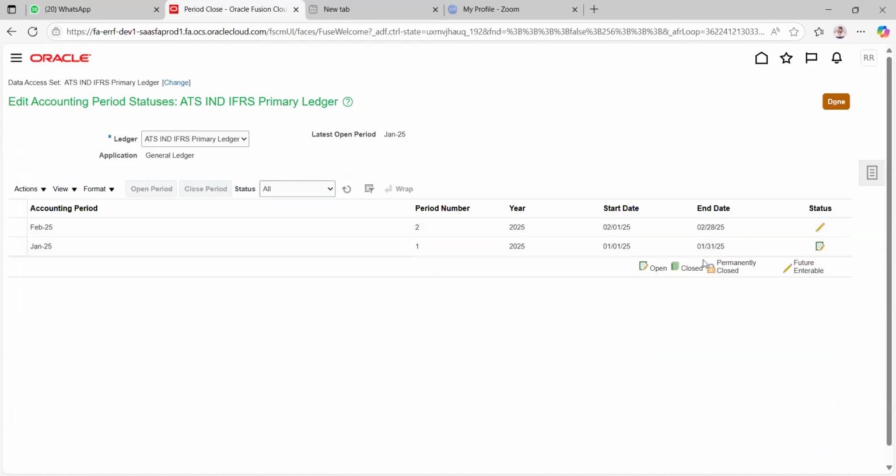So on my screen, you can see these icons: open, closed, unlock, permanently closed, and future interval. If the period is in open status, then the user can create a transaction and post the transaction, and after posting, those transactions will appear in the reports also. So creation and posting are eligible in the open status.